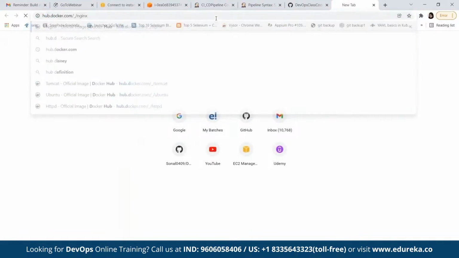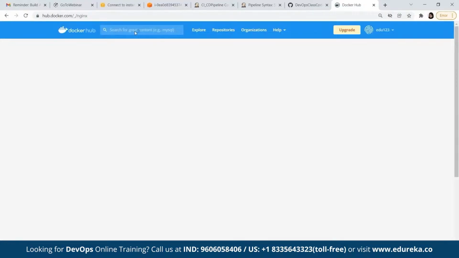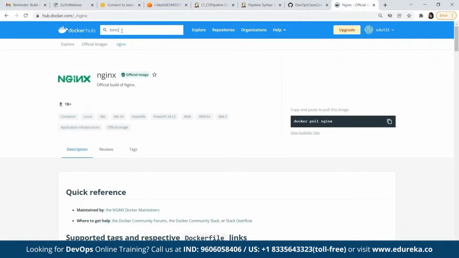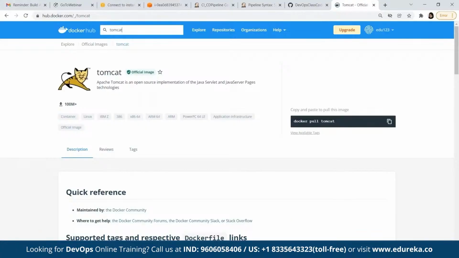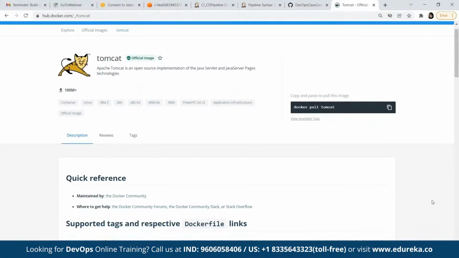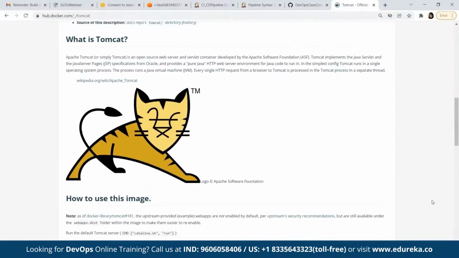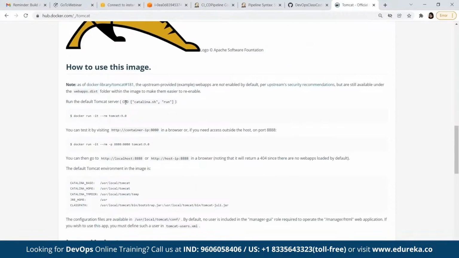You can very well go to hub.docker.com and search for the Tomcat image. Over there, everything is available. So this is the Tomcat image. If you want to deploy an application on a Tomcat server, if you scroll down, you can get complete information here. To start the Tomcat server, here is the command.